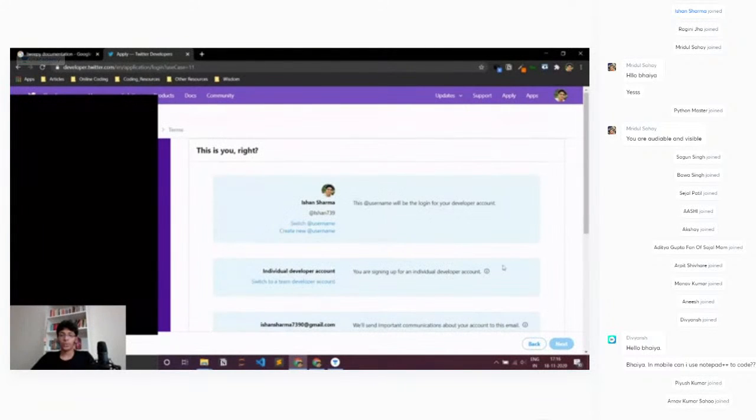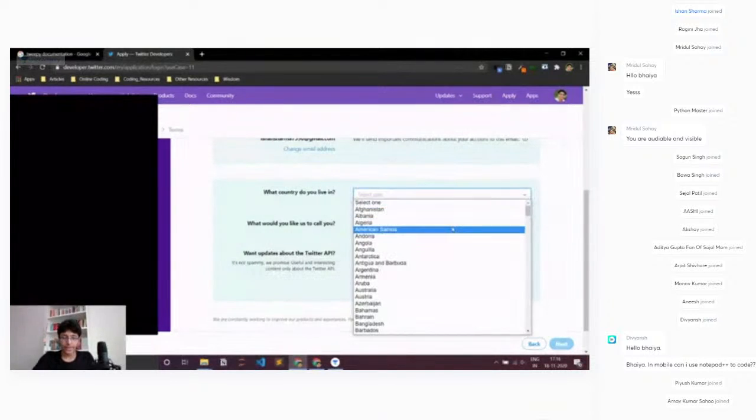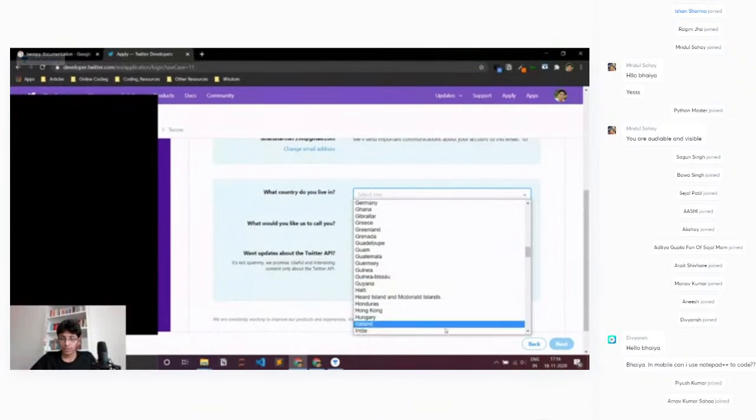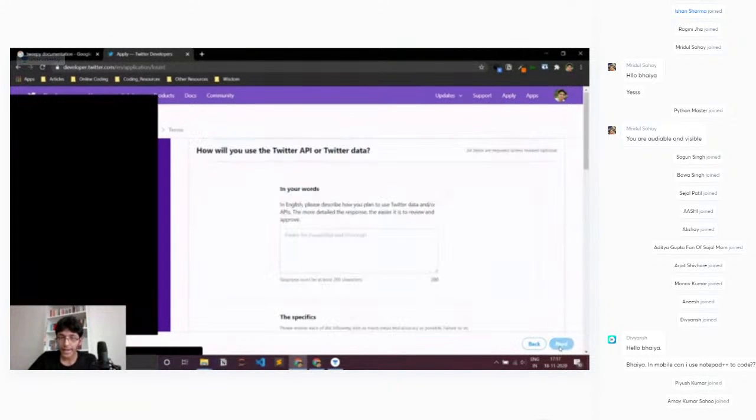And now you need to specify a few more things. You need to specify what country you live in. So just go ahead and click on India. Then it says, what would you like us to call you? Here you can just choose, let's just go ahead with Ishan. And then one more update about Twitter API, it depends on you. Click on next.